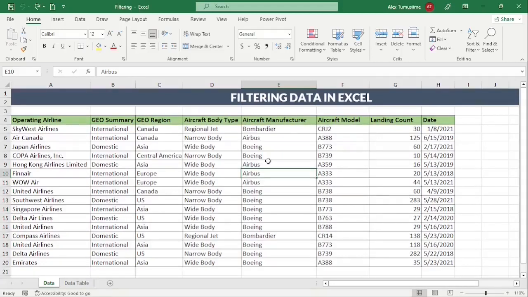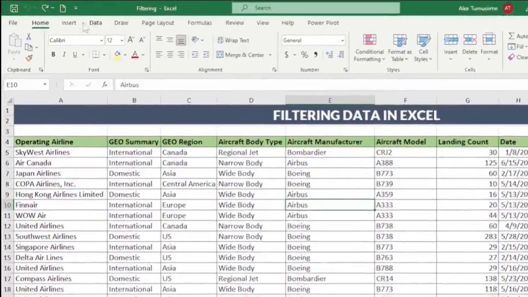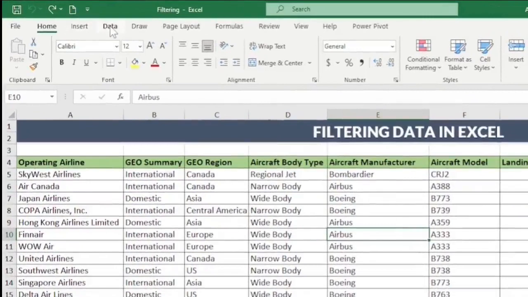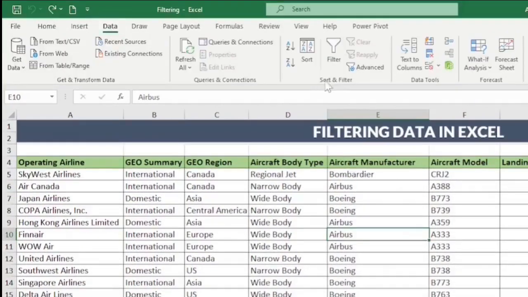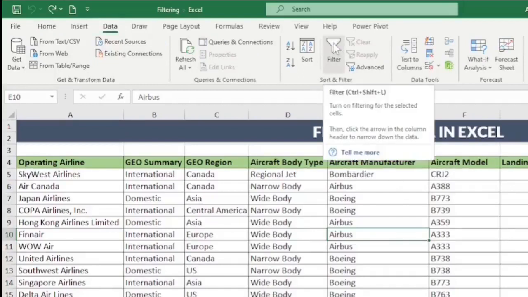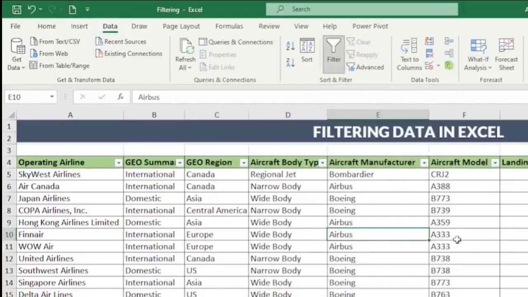We have three methods of adding filters. The first method is using the Data tab in the ribbon. You come in the ribbon and click on the Data tab. You come to the Sort and Filter group and click on the filter icon. When you do that, the filter drop-down arrows appear in the header row.